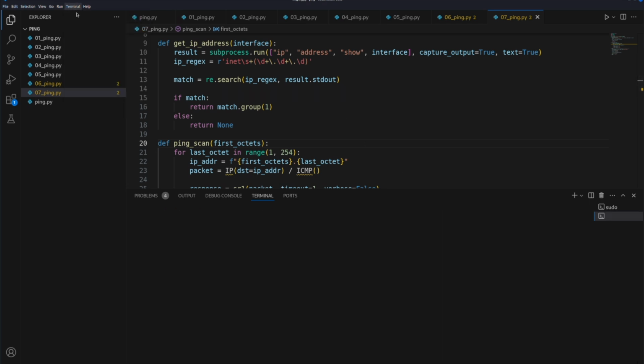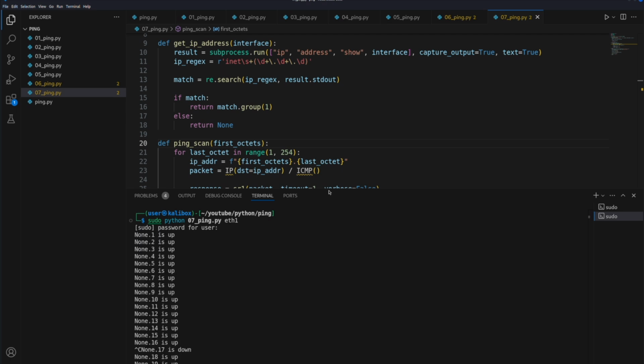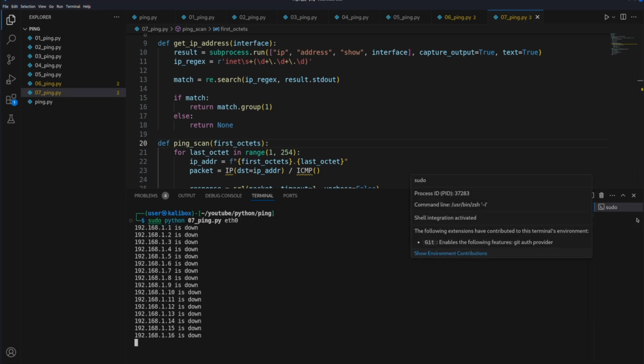Now the problem with this code, guys, is that if we quickly run this script again, and this time we type in an interface that doesn't exist, so we don't have an interface by the name of eth1 in our network, you can see that it says none. None is up, none is up, none is up. So in here, just get rid of these two.